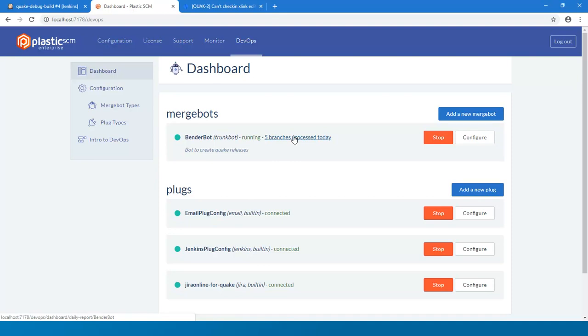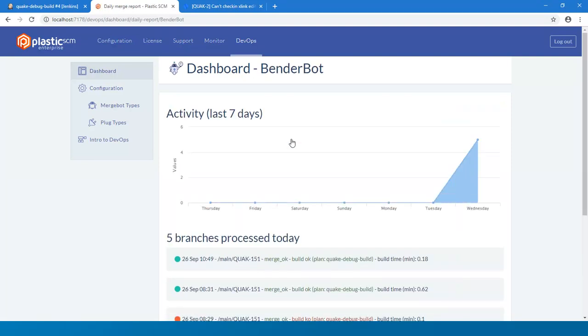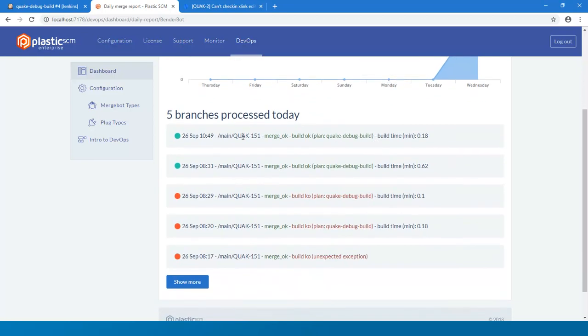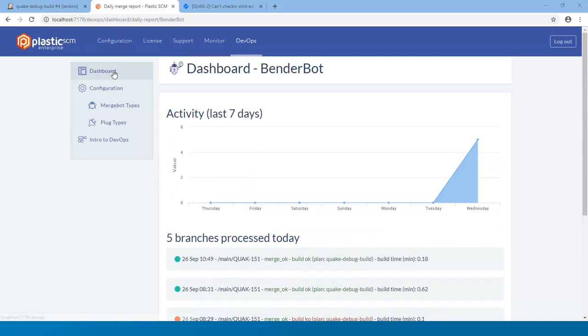So let me just click on this. This is the dashboard for the DevOps in web admin, and you can have one or several mergebots. Just let me check what this bot did today. So I click there and it shows me the activity. Okay, it was basically a stop till today because I just configured it before the demo. So let me show you something. It's telling me it actually processed 5 branches today. And the last one it processed was this one, which is the merge you just saw a few seconds ago.